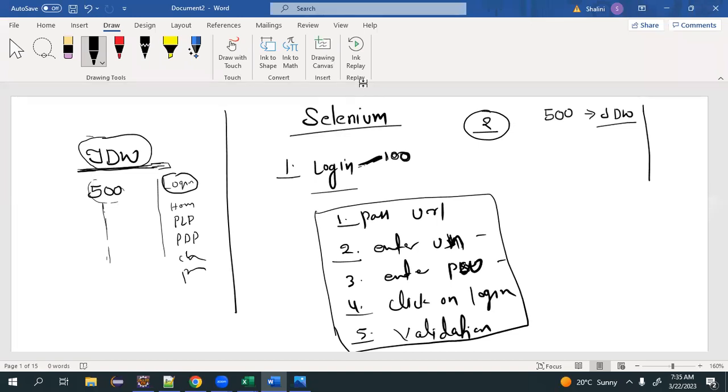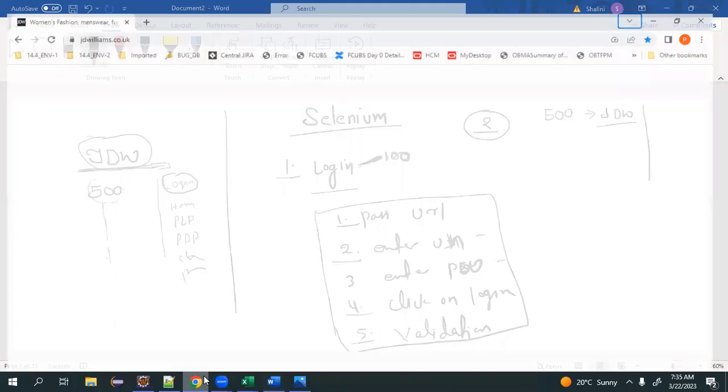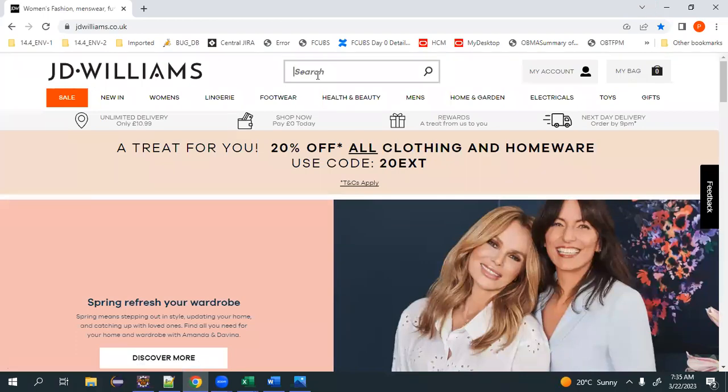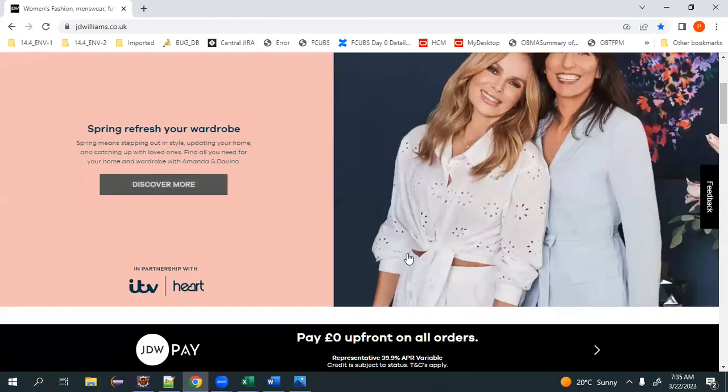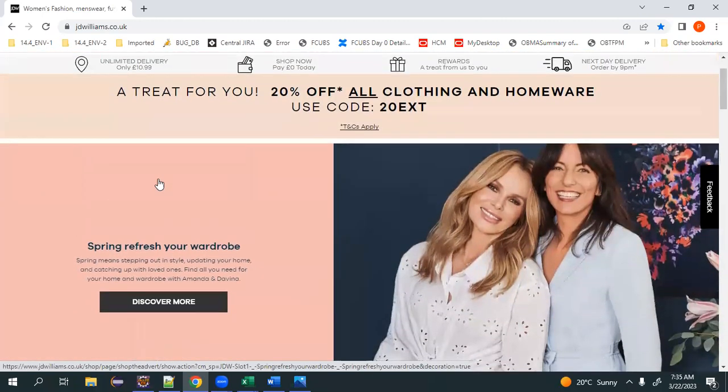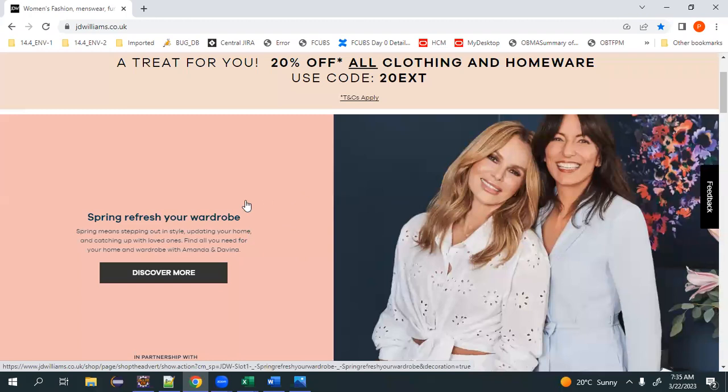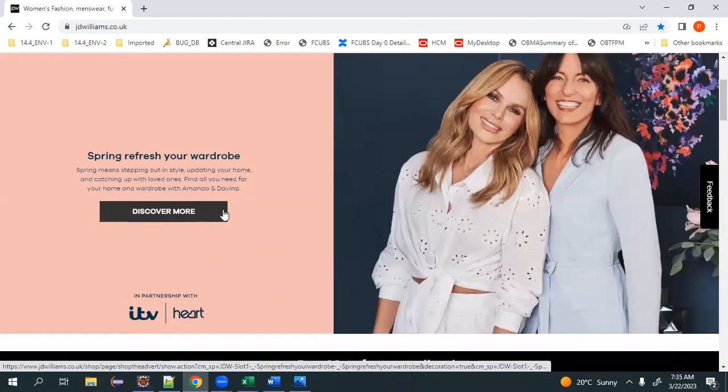Because the e-commerce company will not only have the JD Williams application. It will have lots of backend applications that we are not able to open because they run in the backend. Look at this picture you are seeing on JD Williams. Do you think the developers attach this picture in the website only? No, this picture is uploaded to some backend application, and from there, using some API, it is reflected here.